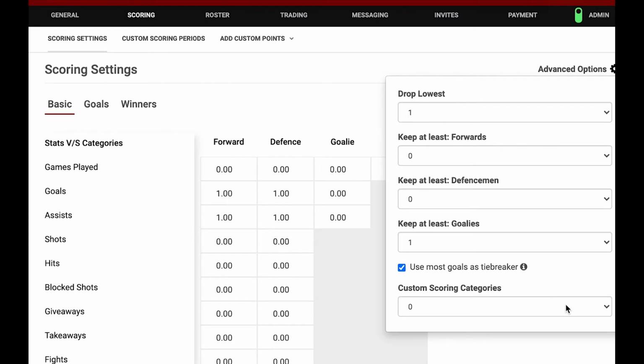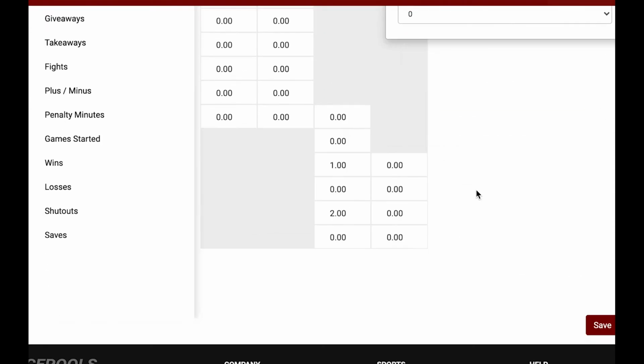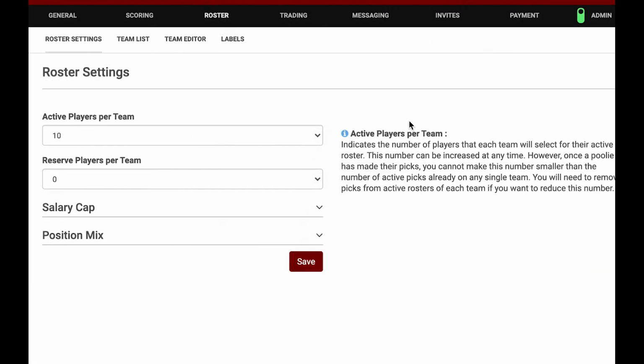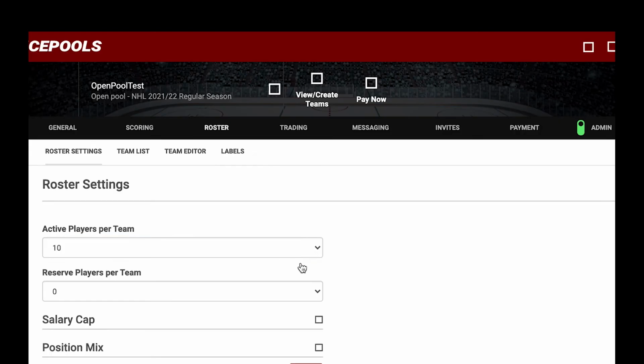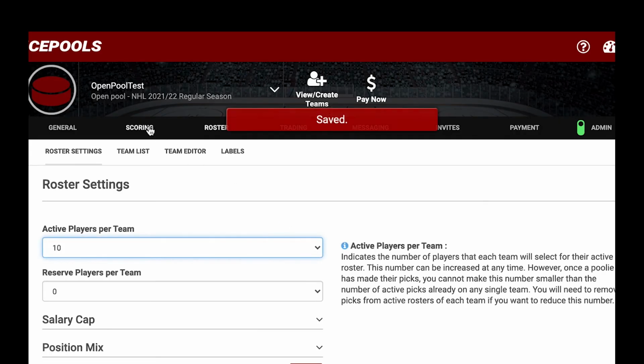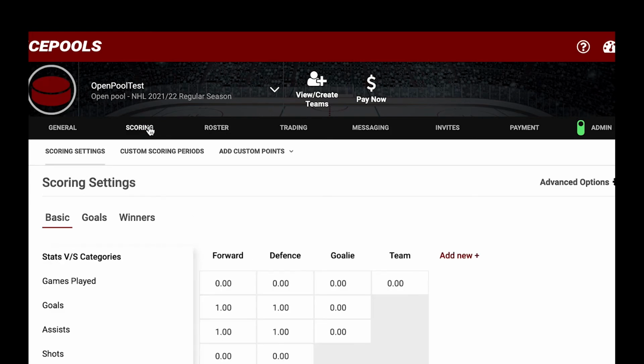Custom scoring categories. I recommend, before you go into this, make sure that you save your scoring settings. All right, here we go. We're in the roster section of this hockey pool, but I just want you to hit save if you haven't already on all the next steps, because we're going to go back into scoring, and I'm going to show you how to set up a custom scoring position. So let's go back into scoring once we've saved all our necessary steps.